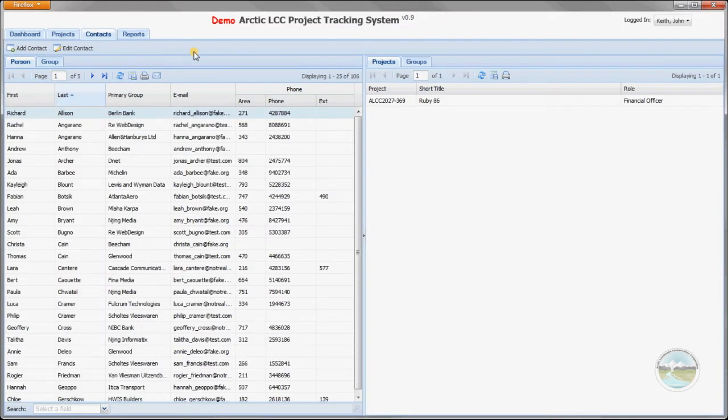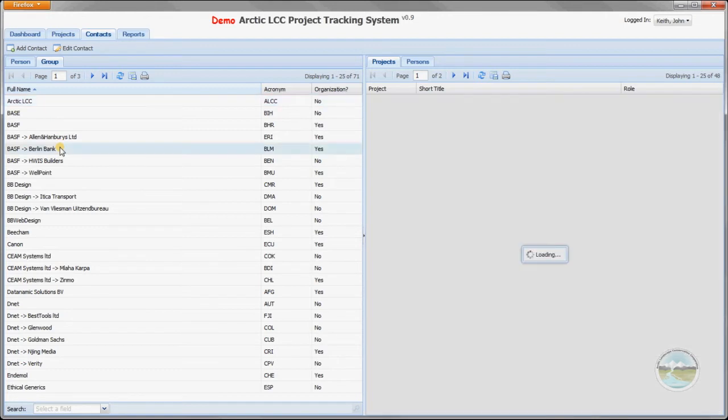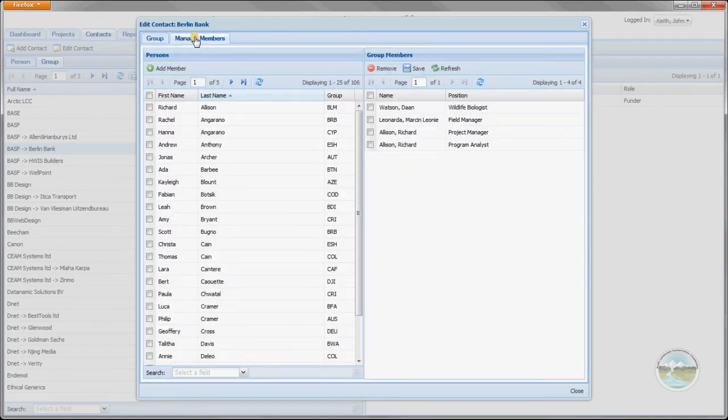The editor for group contacts is similar. Note that the groups may be assigned to a parent group to represent the hierarchy within an organization. The hierarchy is shown in the group list using arrows. The contact information form is similar to the one for the persons. The Manage Members tab allows persons to be assigned to the group.